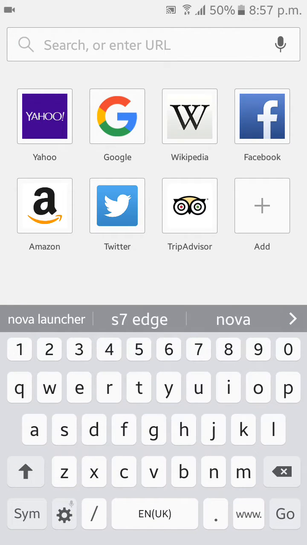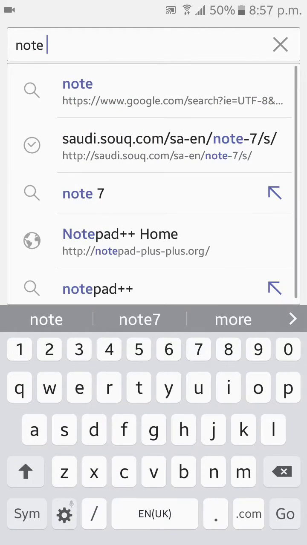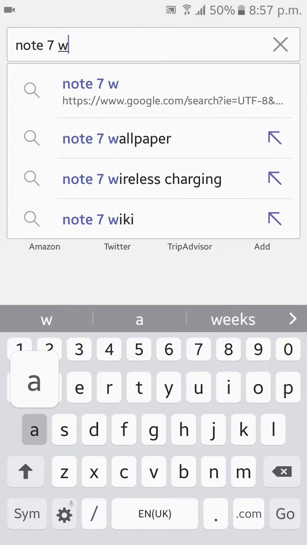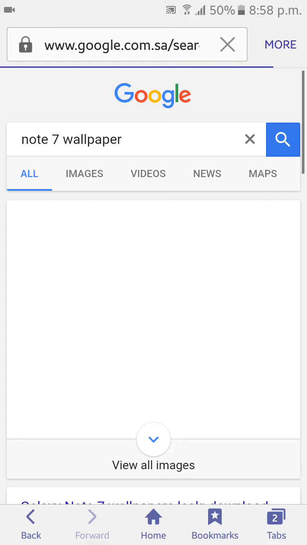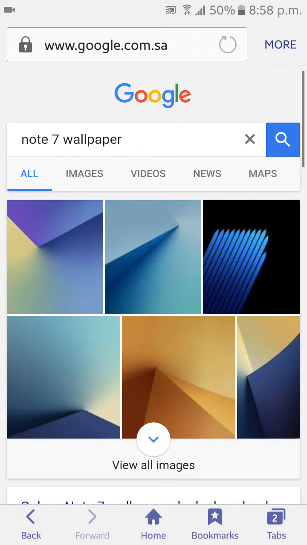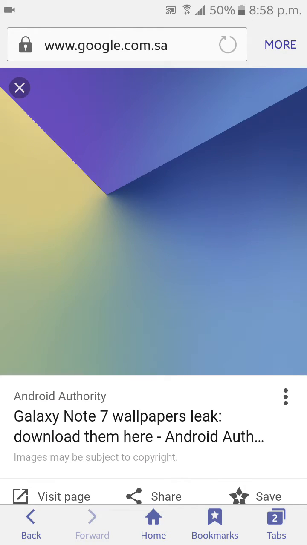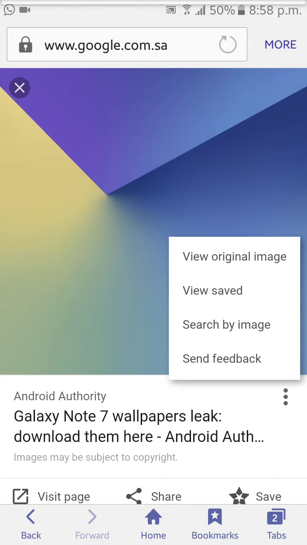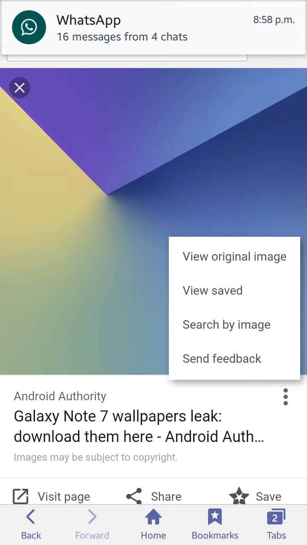Go to internet and search Note 7 wallpapers. Papers, okay. For HD wallpapers, just click that. Go press that button of 3 column.